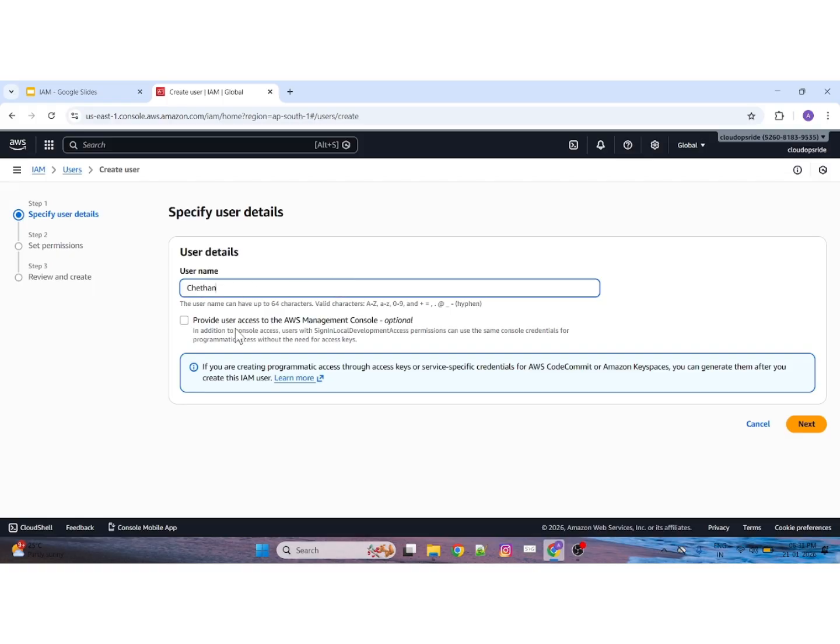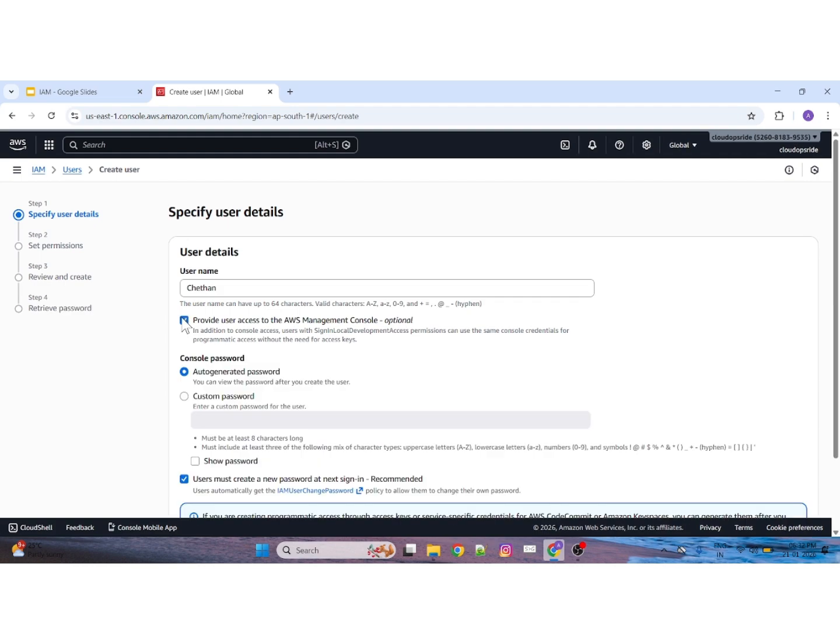His name is Chetan. Now we have an option, provide user access to the AWS management console. What do you mean by that? I'm onboarding a user called Chetan into this particular account. He will be able to access this same account with his own credentials. How can he access this account? He can access it either through the console or through the CLI. If Chetan needs to access this account over the console, over the UI, then you need to allow this permission set.